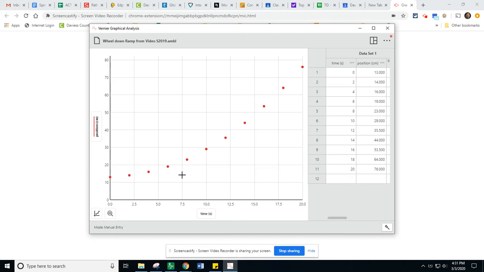Well, recall from our battery-powered vehicle lab that we defined the velocity as the slope of this graph. But the slope is changing. It's getting steeper and steeper and steeper. So fortunately, we can handle that with the functionality of Vernier's analysis tools.